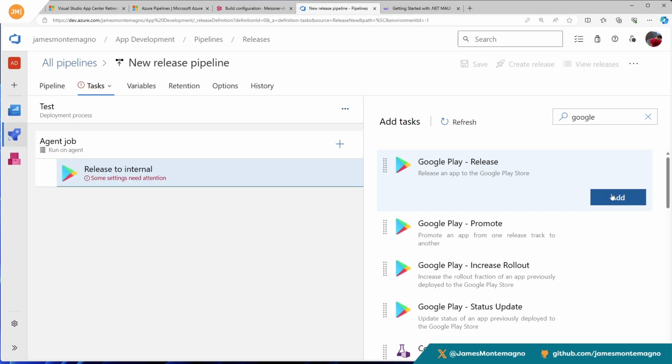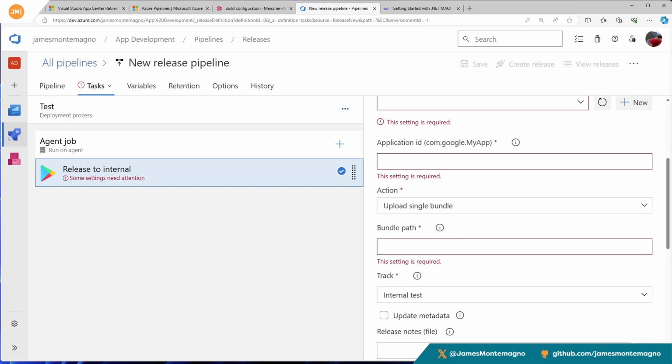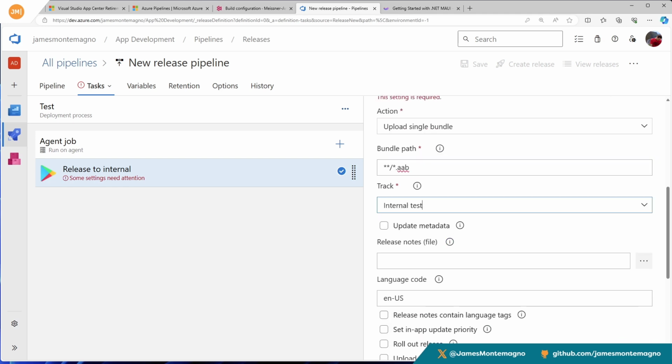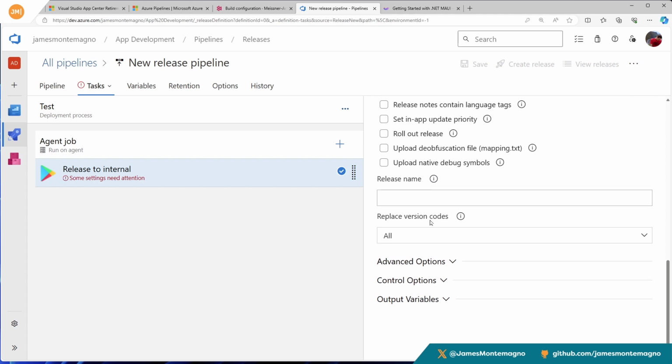So I can actually do a release here. This would go ahead and create a service connection. I create an app ID, and I could give it a bundle path. So for example, inside of my AAB, I might go ahead and select that, upload the single bundle. What track do I want to put it on? I can select that automatically from the dropdown, and I can add different release notes and things like that as well.